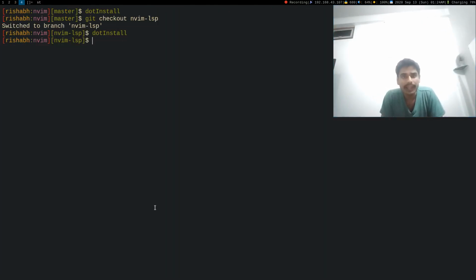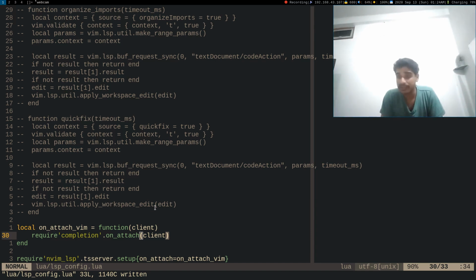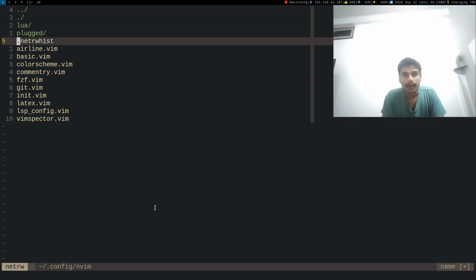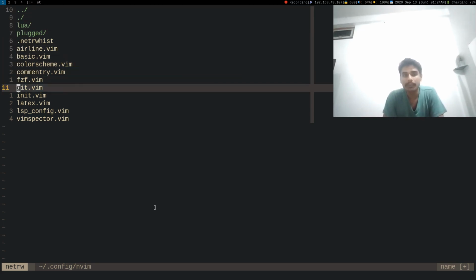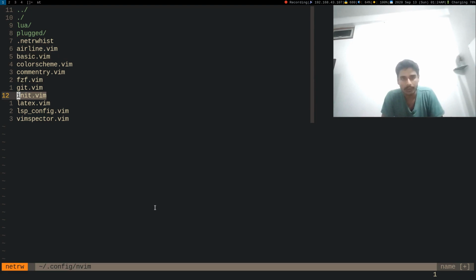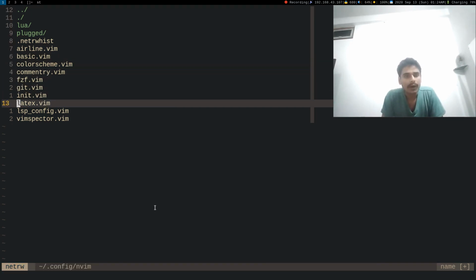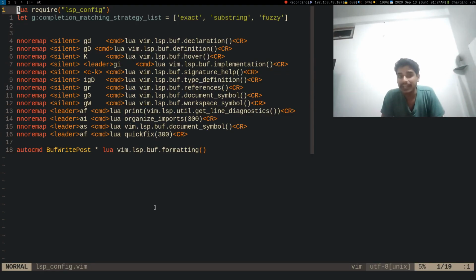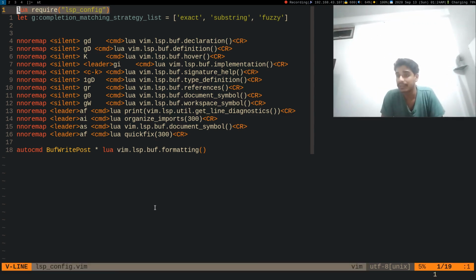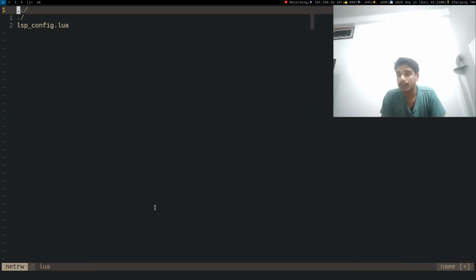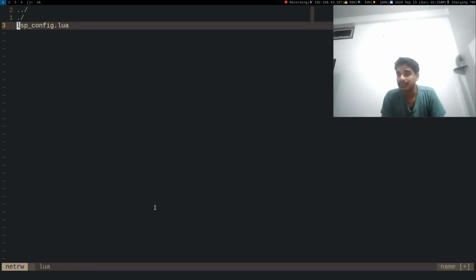Okay, now what directory structure do you need to have? Let me just show you. Okay, so yeah, here it is. I had init.vim, from where I just sourced lsp config.vim. From the lsp config.vim, this is the first thing you need to import, that is Lua require lsp config, because all these Neovim LSP things are coded in Lua. Okay, so you need to do it, and then you need a Lua folder. Inside the Lua folder, you need this lsp config.lua.